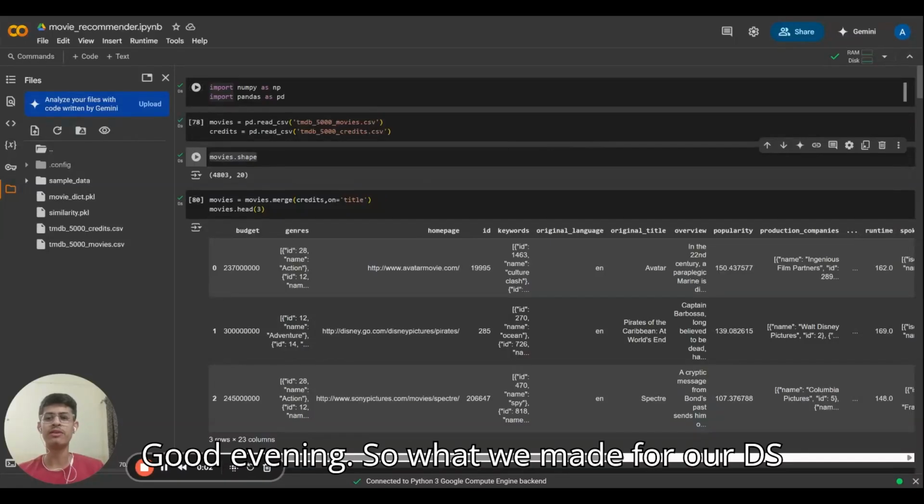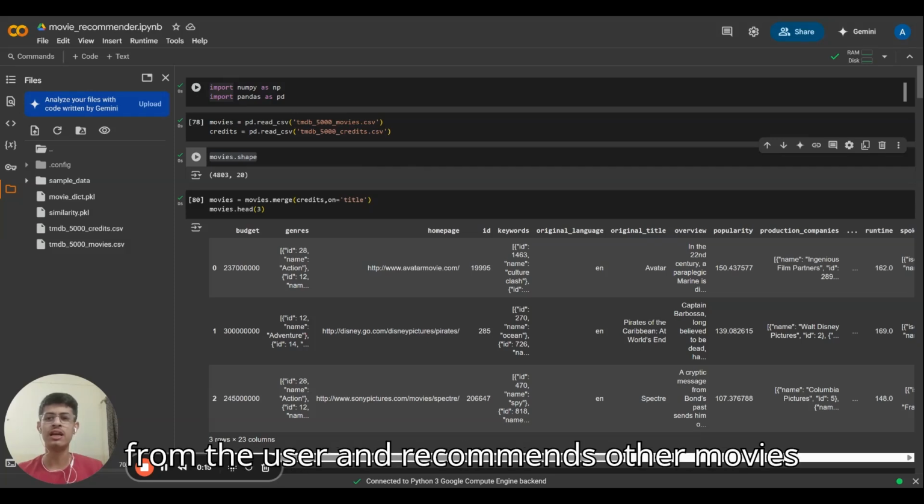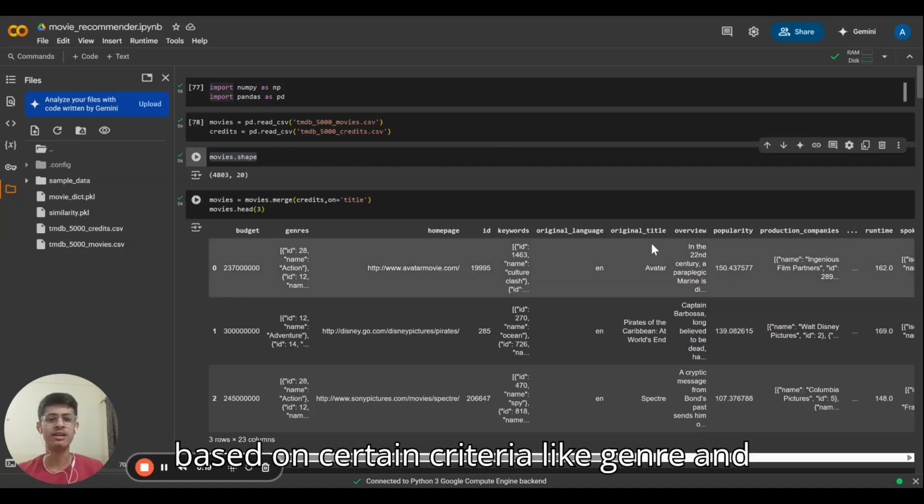Good evening. So what we made for our DS project is a movie recommender system, which is based on the concept of cosine similarity. What this model basically does is take a movie name as an input from the user and recommend other movies based on certain criteria like genre and year, etc.